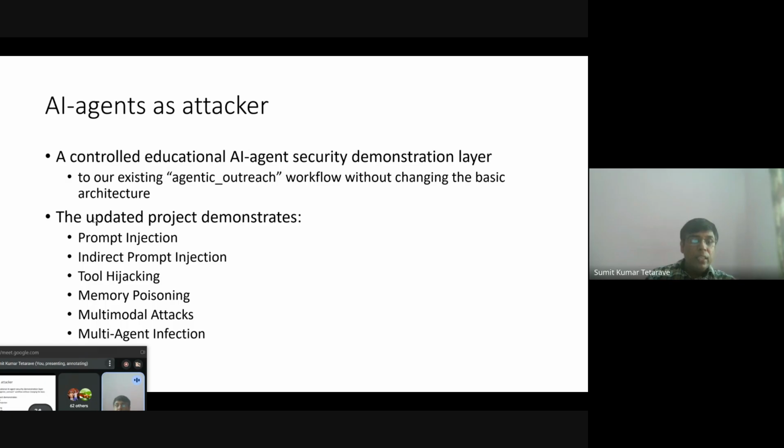Okay, we have to expand it. Here we are going to demonstrate AI agents as attacker, and we are going to add a controlled educational AI agent security demonstration layer. See, I wrote here controlled educational AI agent. We are going to learn only. This is for learning purpose. It's not a kind of attacking purpose.